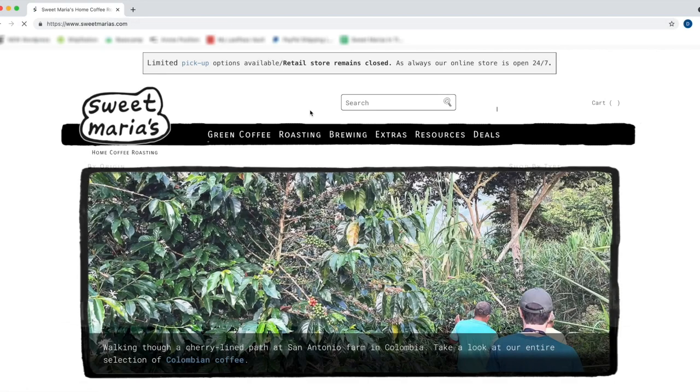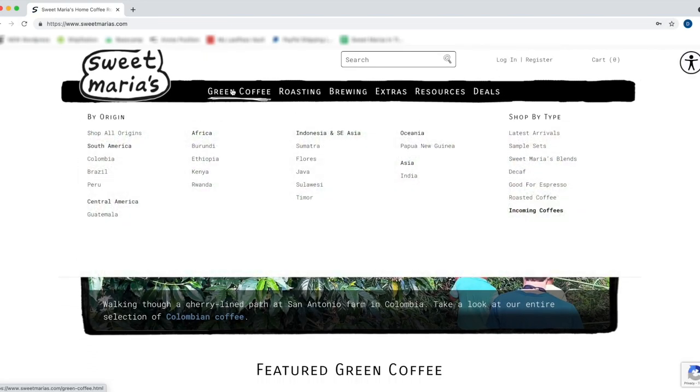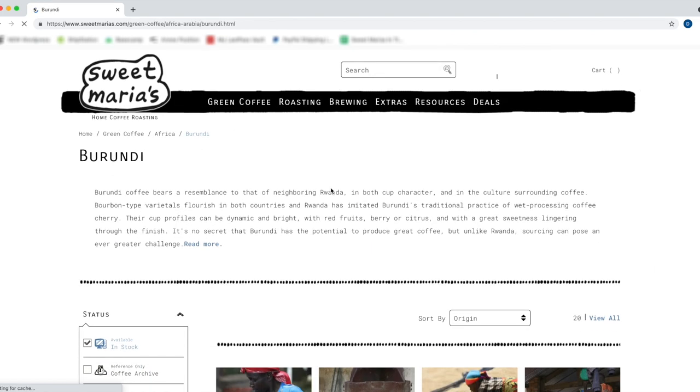When you hover your mouse over the green coffee tab on the home page, a list of coffee origins show up in the drop-down menu below. These are only origins that are currently in stock, and just because you don't see a particular region represented doesn't mean we don't carry it. The chances are we're going to have it down the road when that coffee is in season. Let's go ahead and click Burundi as an example.